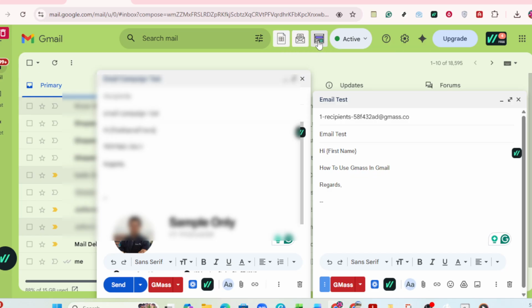You'll see the GMass Google Sheets icon. Click it, choose the sheet you just created, and connect it. Add a strong subject line like you would for any normal email.